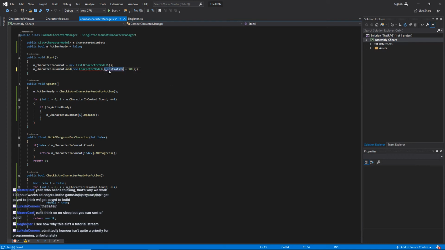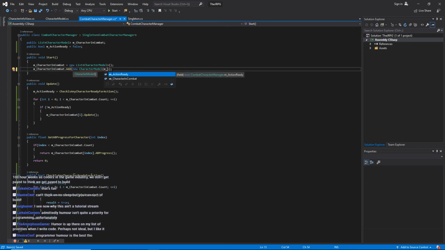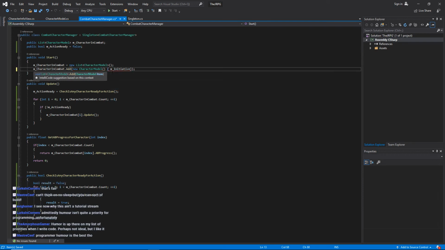I should be able to modify the default constructor of this thing is what I'm attempting to do. Slightly confused why this isn't working. Action is ready. Character in combat. These are like... Oh, I know why, because I'm bad at syntax. I want to do squirrely brackets at the end and then do initiative and then set it to something like 15. Okay, fantastic. And then we still need semicolons.